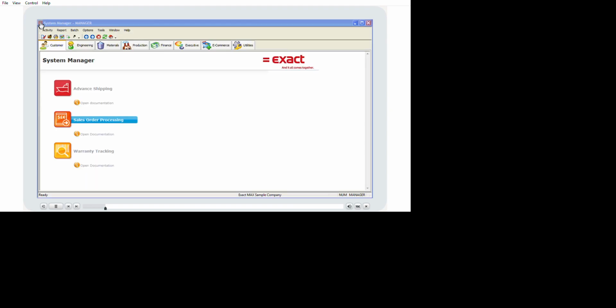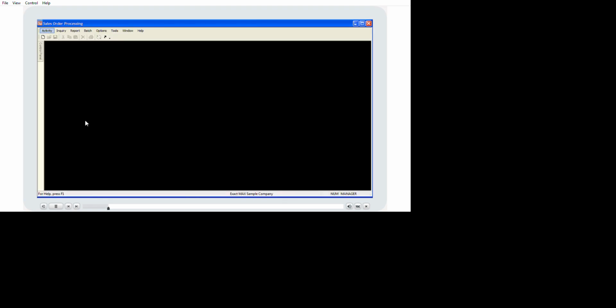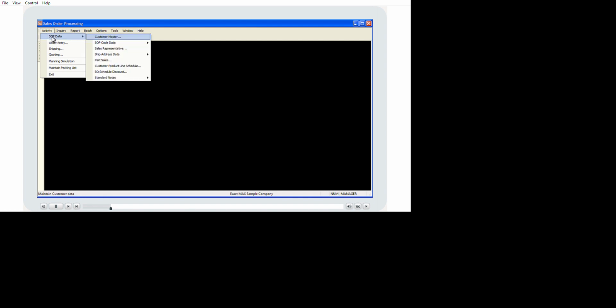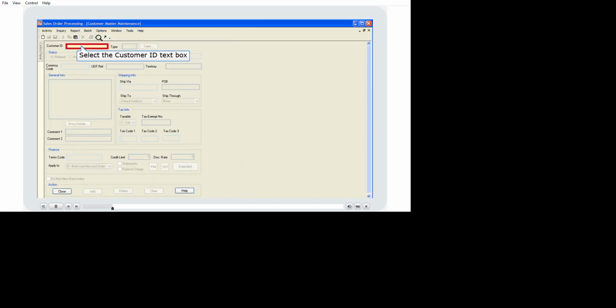To access the Customer Master, start with the System Manager, click on the Customer tab, and then click on the link to the Sales Order Processing module. When the Sales Order Processing window appears, click on the Activity menu. Then move your mouse to SOP Data and select the Customer Master menu item. Select the field for Customer ID.